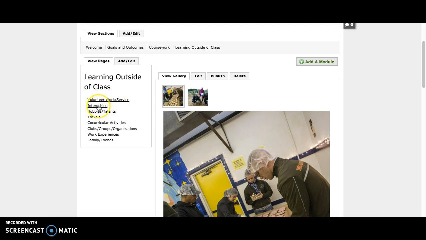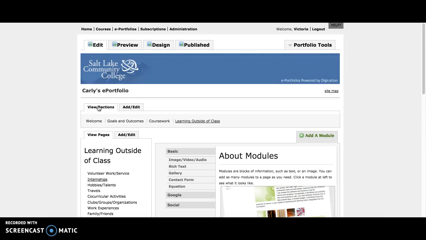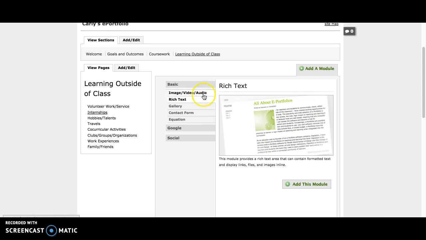Go ahead and move on to the next page and go ahead and put in your modules, depending on what you want to put in there. Add your content, and then go ahead and save and publish. And that's how you add content to your Learning Outside of Class page.